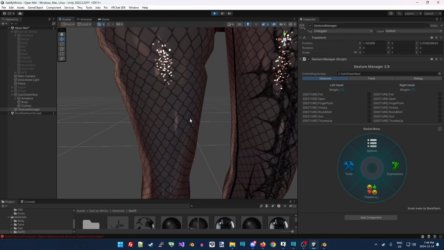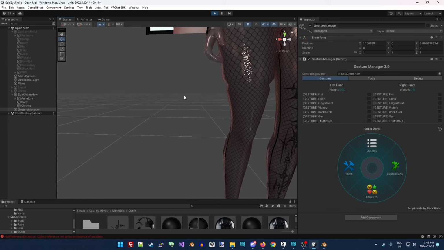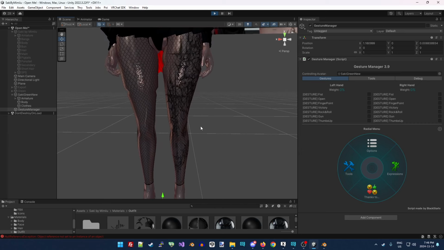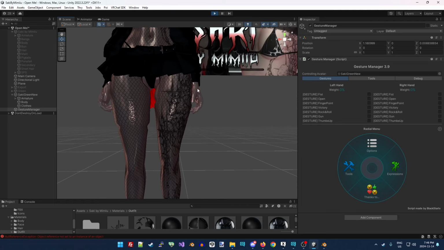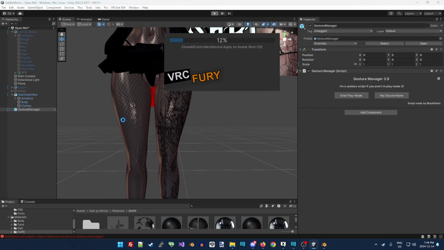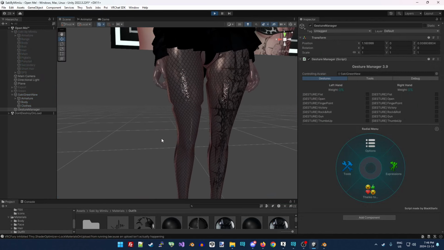So we do notice here there's a blend shape. You see there's a blend shape being applied here and here. I think that's the socks. So that's in the animation, it's applying this. If we stop, you see it's going back. But if we start, it's applying that blend shape.